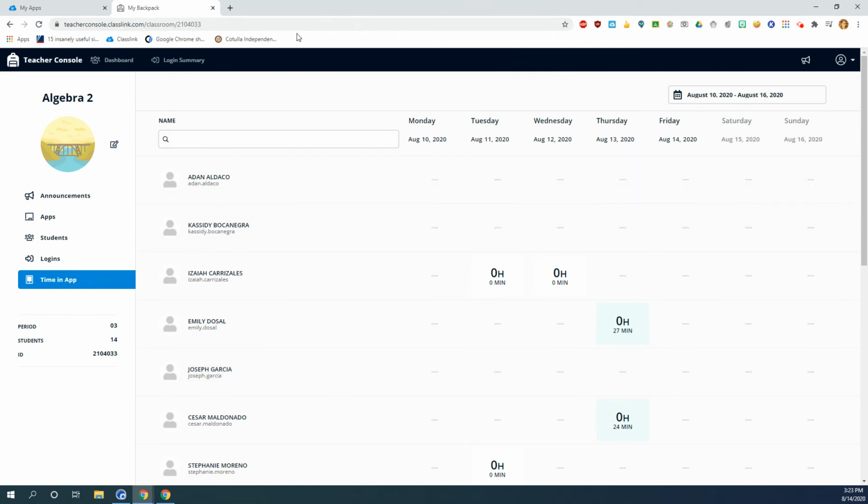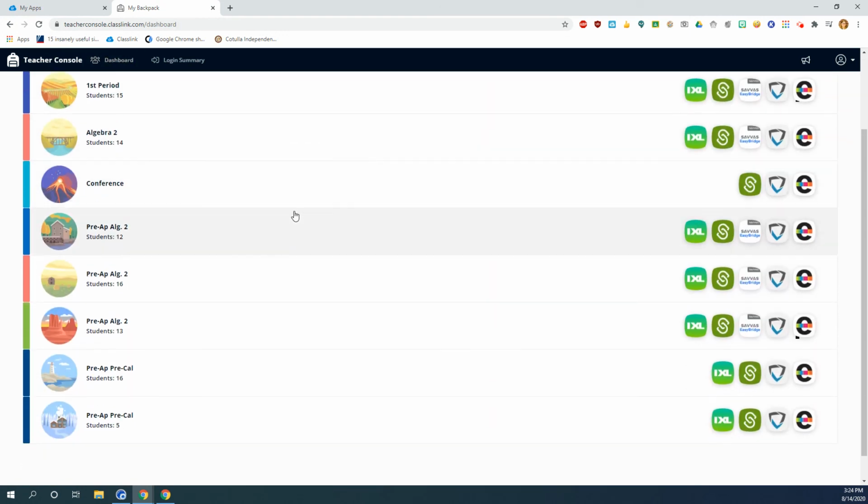To get out, you can hit the X button up here, and it takes you back to your Launchpad. If you want to see your other classes, you can click here on the dashboard to the right of Teacher Console and see the rest of your classes.